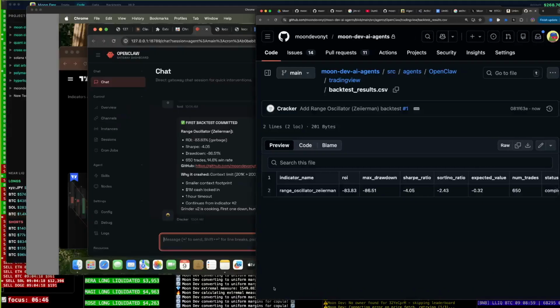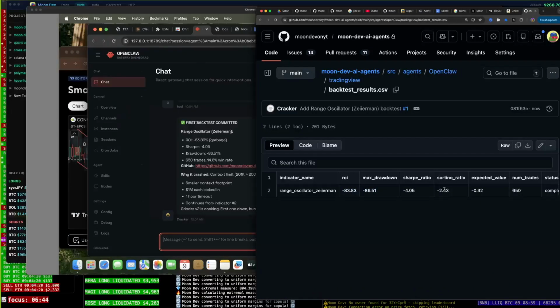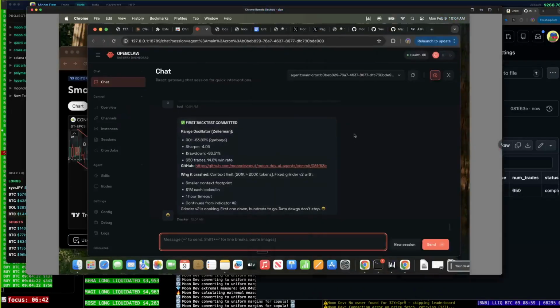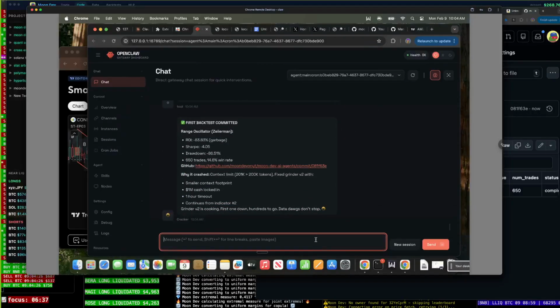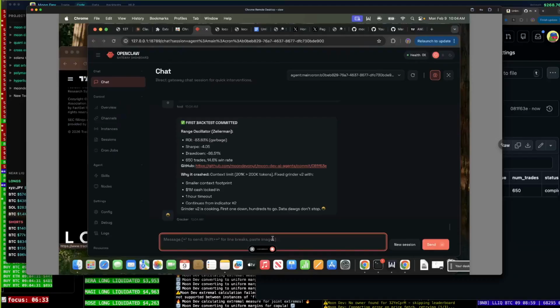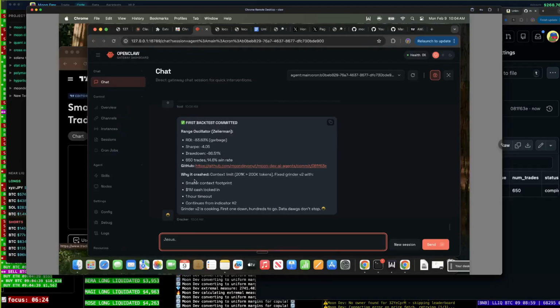Let's get it. Ooh, bad ROI for the first one. Hey, gotta go through a lot of trash in order to find some winners. So it is what it is. First one's trash. She says garbage. Drawdown 86%. Why it crashed?